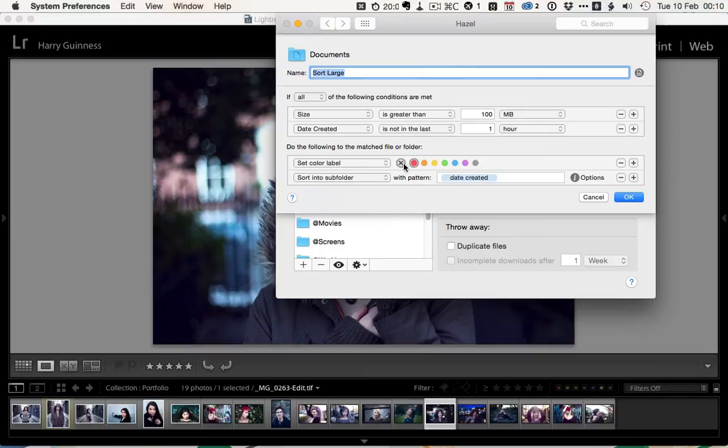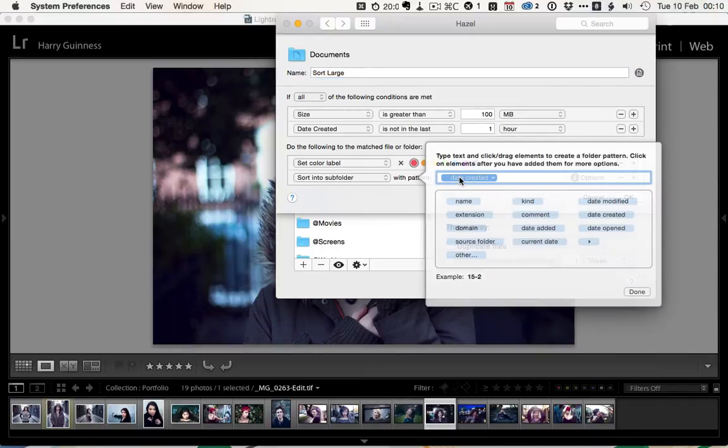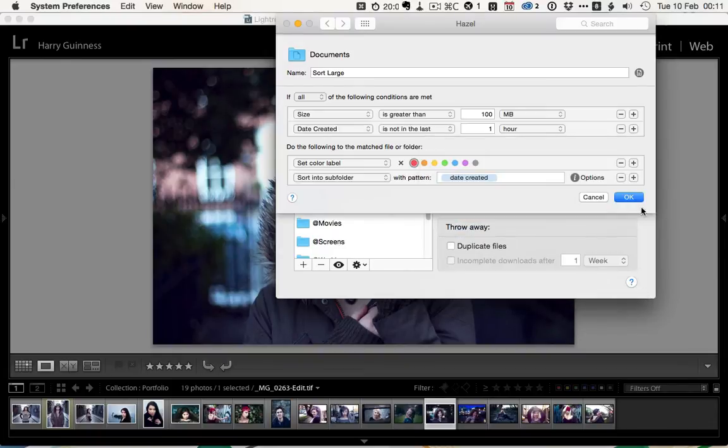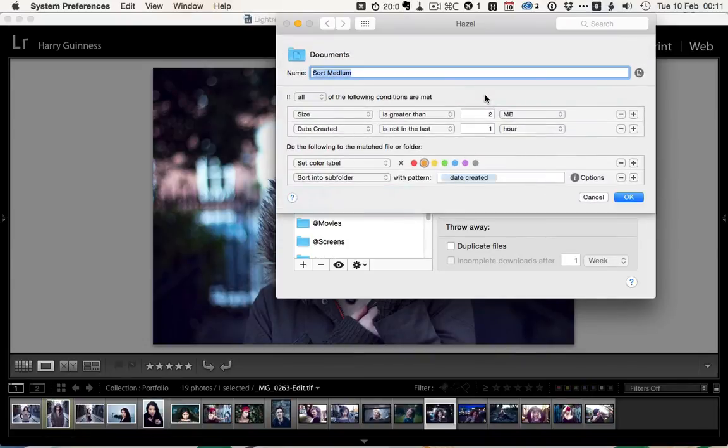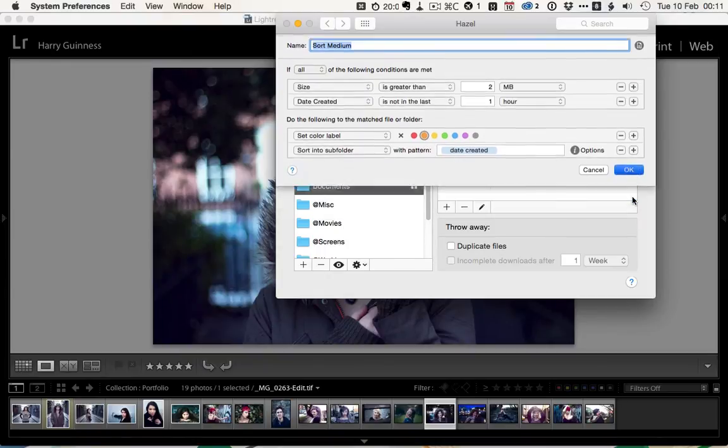It's going to set the color label to red, and it's going to sort it into a subfolder with the date created, and that's going to be the year and then the month just in numerals. Then click OK. Sort Medium is very similar to Sort Large. Again, any file that is greater than 2 megabytes this time, and the date created is not in the last hour. It gives it the orange color label and uses the same date matching pattern.